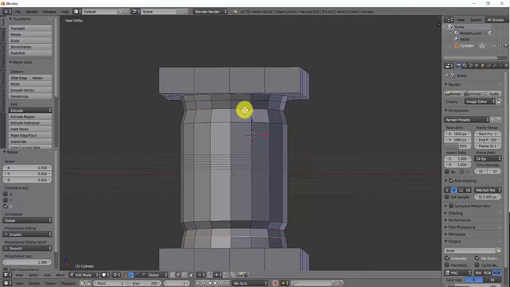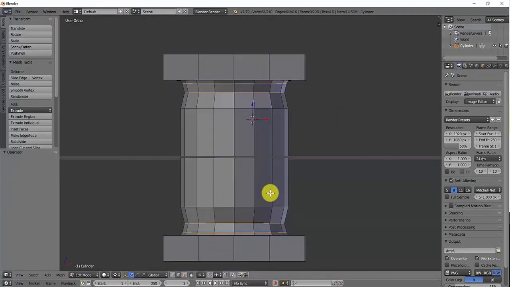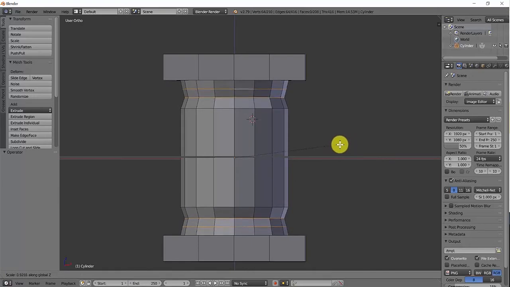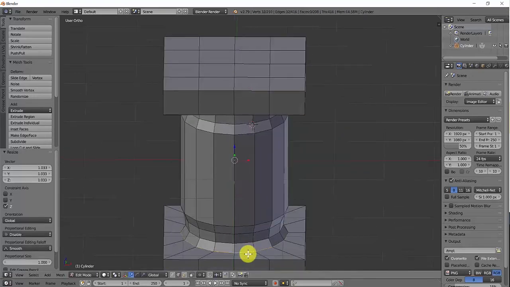Now I want to edit until I'm happy. You can see here I forgot to edit the pivot point back and it was going lopsided, so make sure you change that.